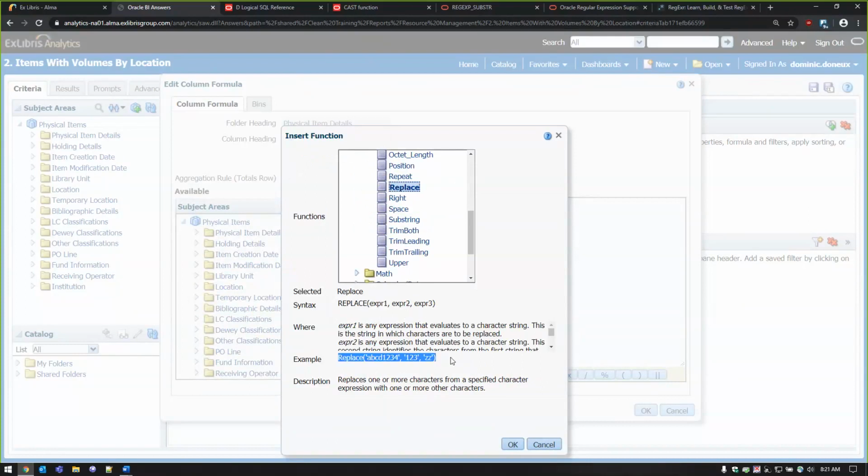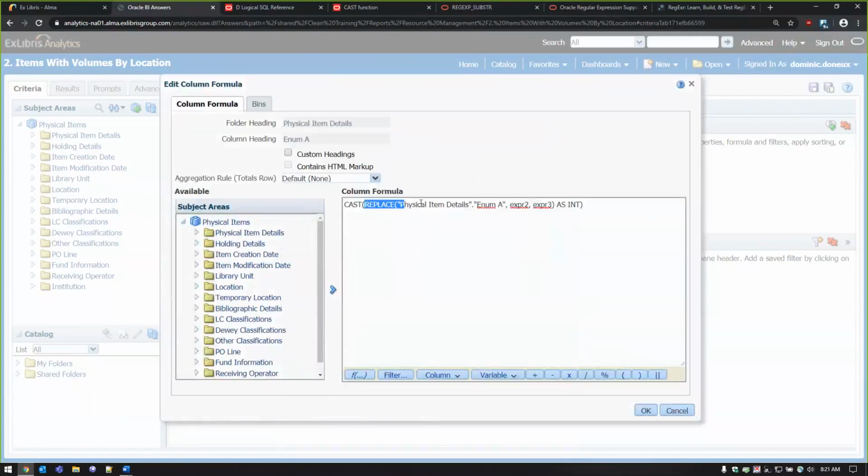The example that Oracle gives here is a string ABCD1234. It looks for 123 and replaces it with ZZ. So we would see, unfortunately it doesn't show the example here, ABCD, ZZ, and then 4. So if I click on OK, we can see that the replace function was nested inside of the cast function, and the first argument is our field. So all I need to specify is the text that we're going to find and then the text we're going to replace it with.